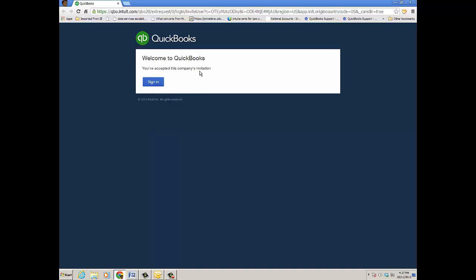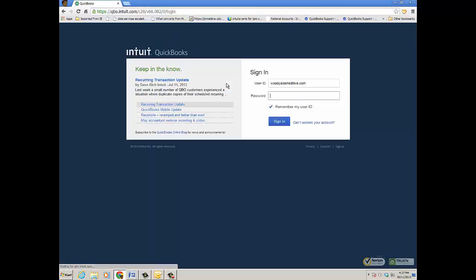Next, once you've accepted it, you'll be prompted to sign in. And it brings you back to the sign in window, and go ahead and put in your user ID and password there. Then click sign in. And it'll bring me into the QuickBooks Online file, as that user.